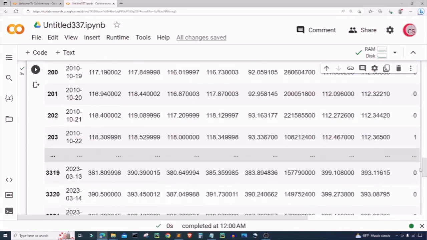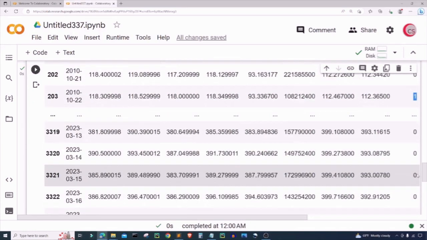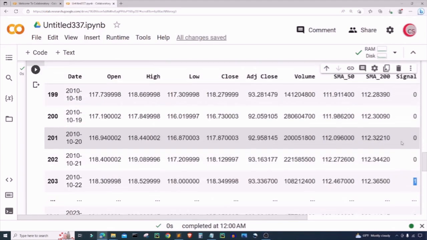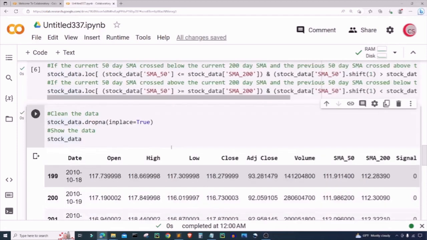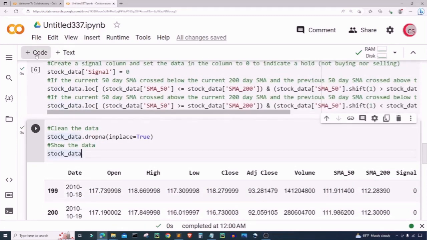So we can see a few zeros, we can see 1, 1, and I don't see any negative ones, but that doesn't mean that they're not in there, right? They could be somewhere in between here. Okay, so let's go ahead and create a new cell.